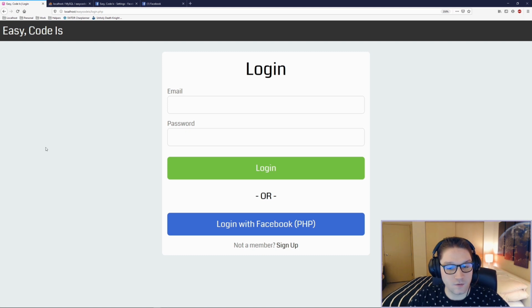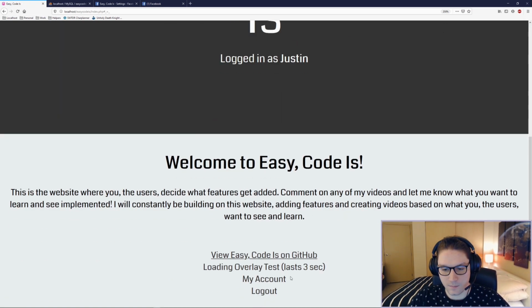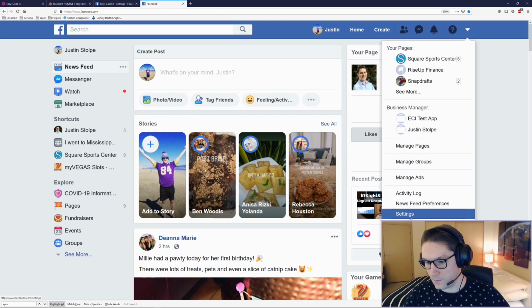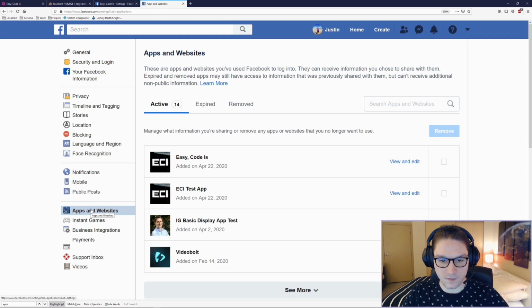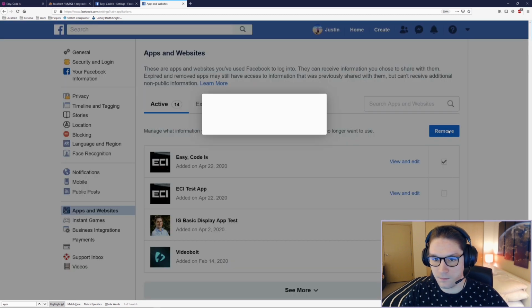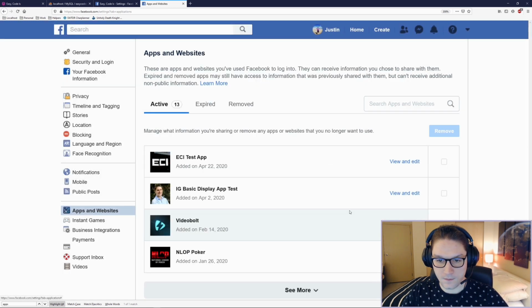One last thing I'm going to show you guys is how to deny access to the app so you can see that pop-up again. Right now, if I click login, I go to Facebook, comes back, I don't see that pop-up. To see that pop-up again, go to your Facebook, go to settings. Under the apps and websites section, you will see the apps you have approved. Here's my Easy Code Is app. If I check on this and I click remove, done, now the app is gone from this list.